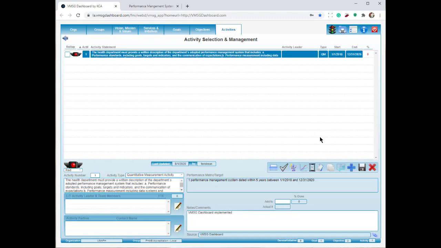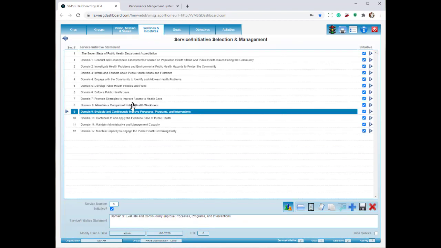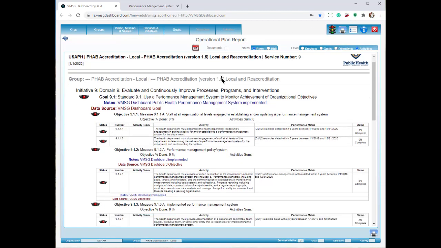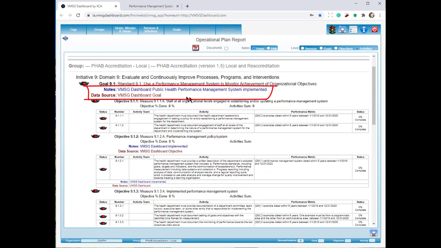These data sources that we've entered will now show up in the various reports. Let's go ahead and take a look at that. We'll do a report for domain 9. Go up to the reports menu, select operational plan report, and now you can see down here that we have the notes, and then we have the data source at the goal, the objective, and the activity level.